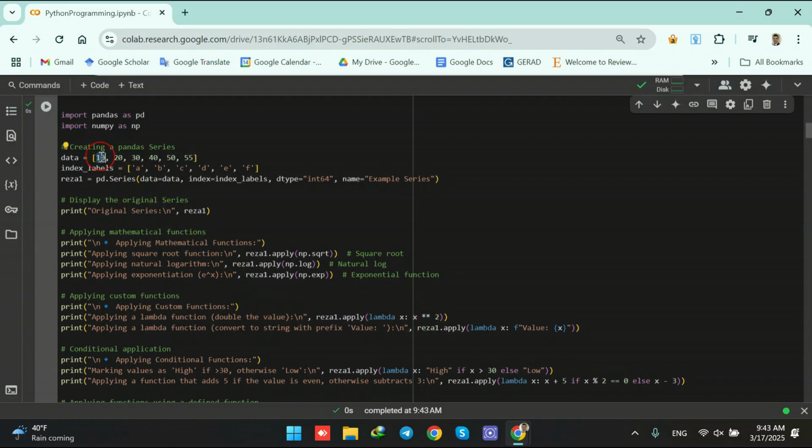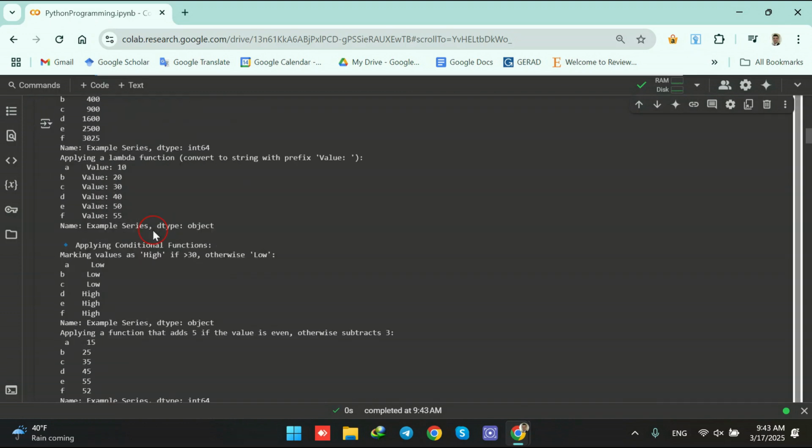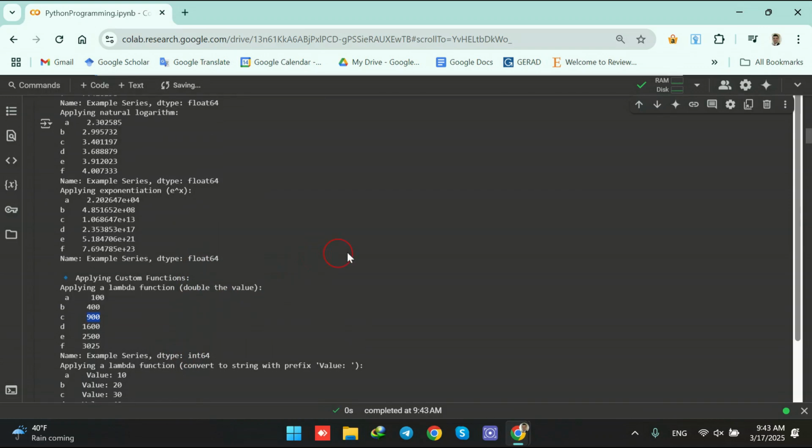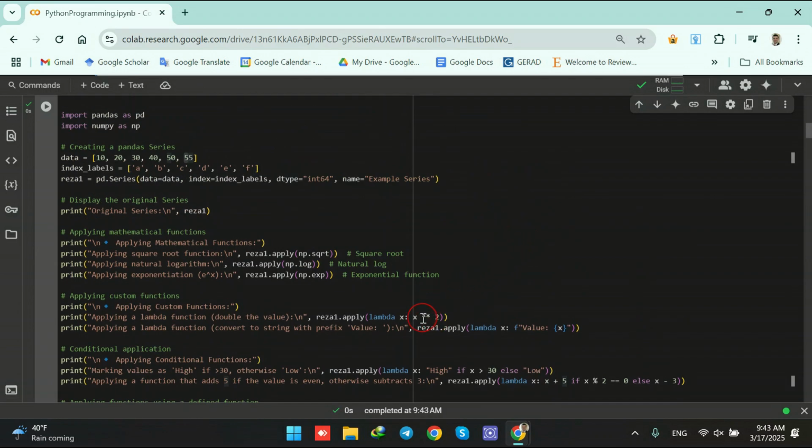So the elements are 10, 20, 30, 40, 50, 55. When I run the code, here we see the power of 2. The first one was 10, now its power of 2 is 100. The second one was 20, now it's 400. The third one was 30, and now it's 900, etc. So this is how we can have a custom function to the power of 2. And if we wanted to multiply it by 2, we could have simply 1 star.